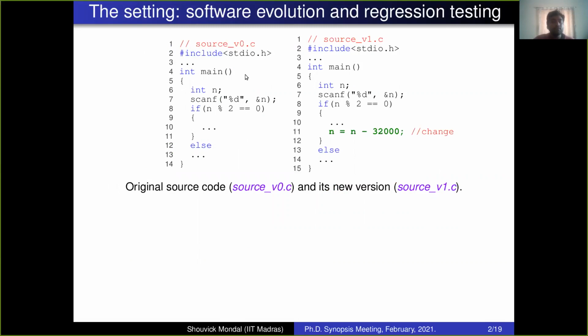So let us now look at the software setting. We have one open source C code, v0.c, which takes as input a number, and if the number is even, it performs something in the if part of the code. Otherwise, it goes to the else part of the code. Now the source v0 has been updated to v1 with an update at line number 11: n = n - 32,000. So this is the statement that has been introduced in the if part of the code.